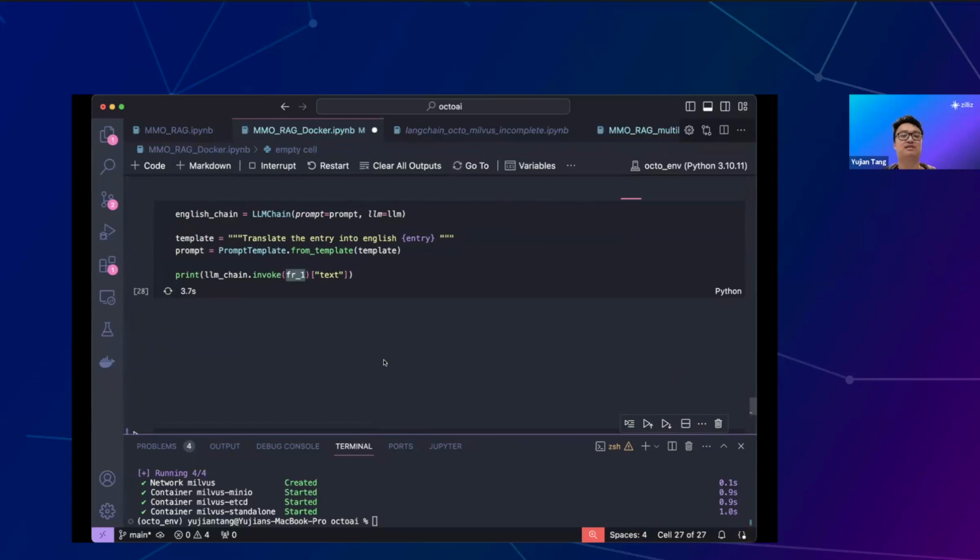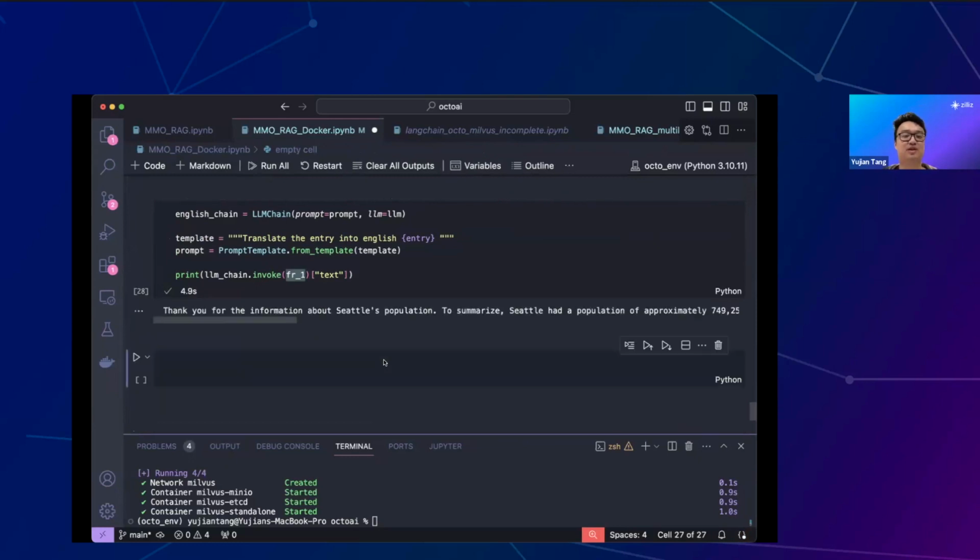Let's see if it translates the entry into English. Thank you for the information about Seattle's population. To summarize, Seattle had a population of approximately... okay, so yes, this basically translates it into English. And yes, between 2010 and 2020, Seattle experienced a notable growth of 21.1%, ranking it among the fastest growing cities in the country. These statistics highlight Seattle's increasing importance in the national landscape.